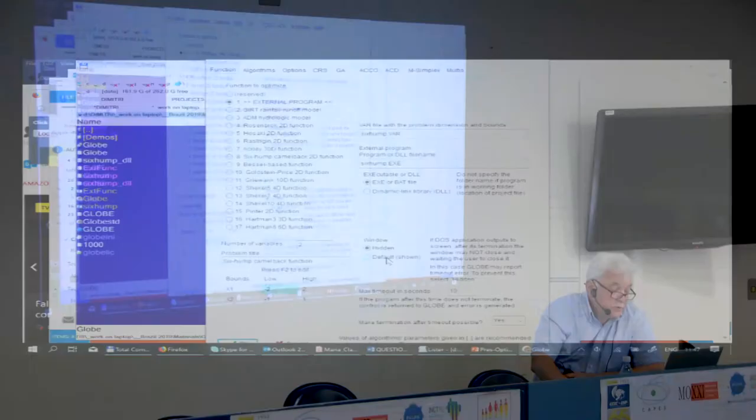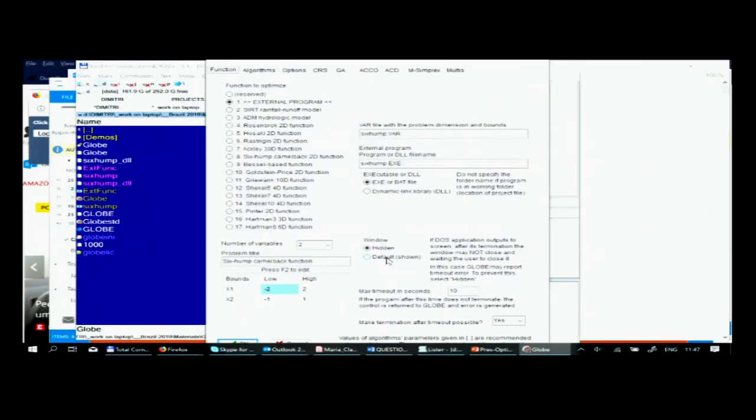Window hidden, by the way. You can show the window, but it shows nothing. So what you will see is a black window jumping at you. Maybe we can do it, but I'm afraid to crash Windows with this. So that's how we set up the model.